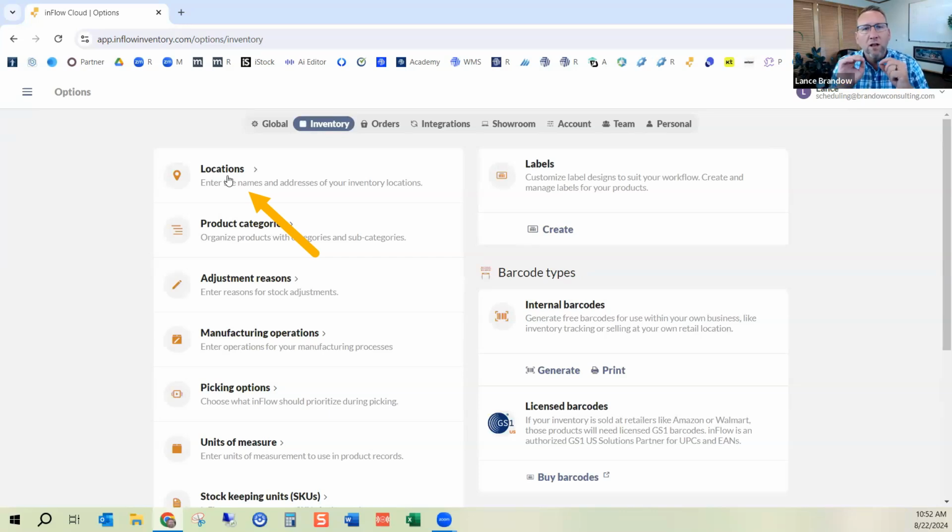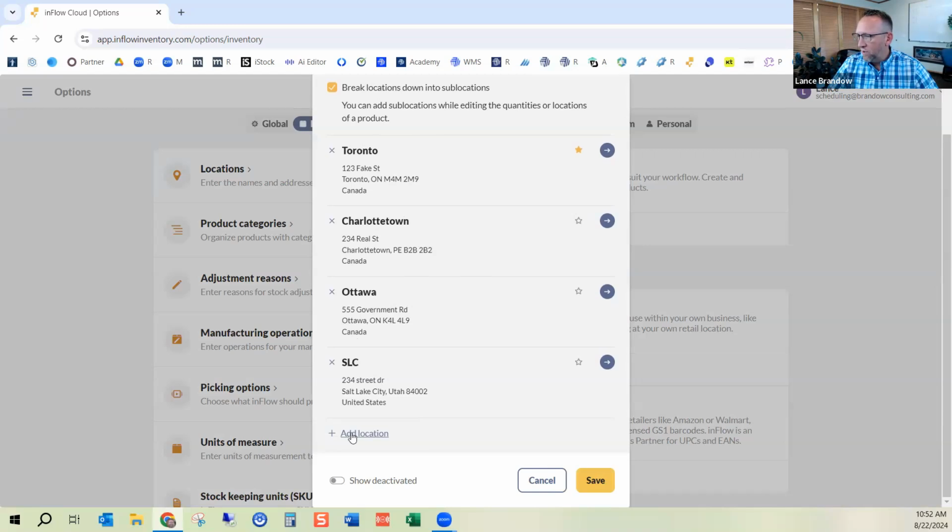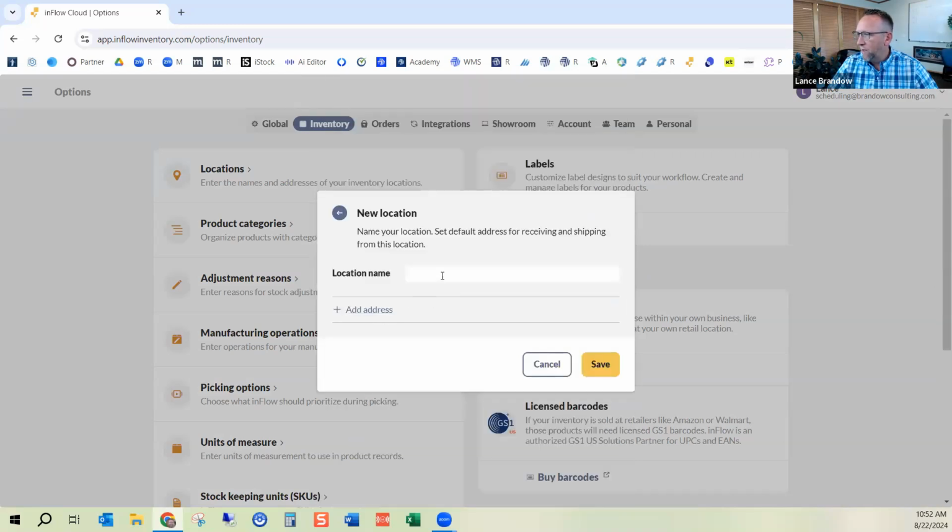Now, a location is a building with an address, and that's one thing I like about this design of the software. When you come here, these are some other locations we've created, but when you click add location and put in a location, let's say Houston, notice it's hinting, it's saying add an address. So that's the first thing to understand: a location is a building with an address.